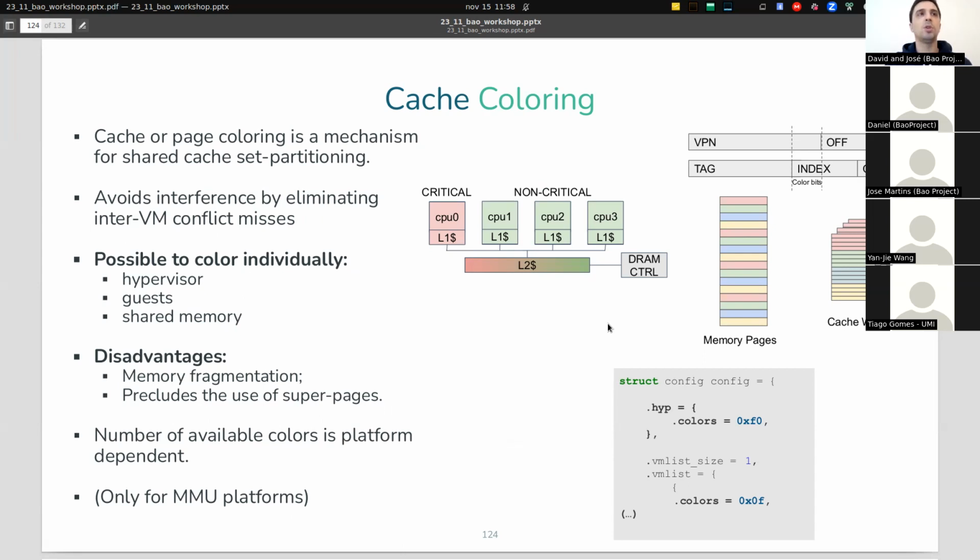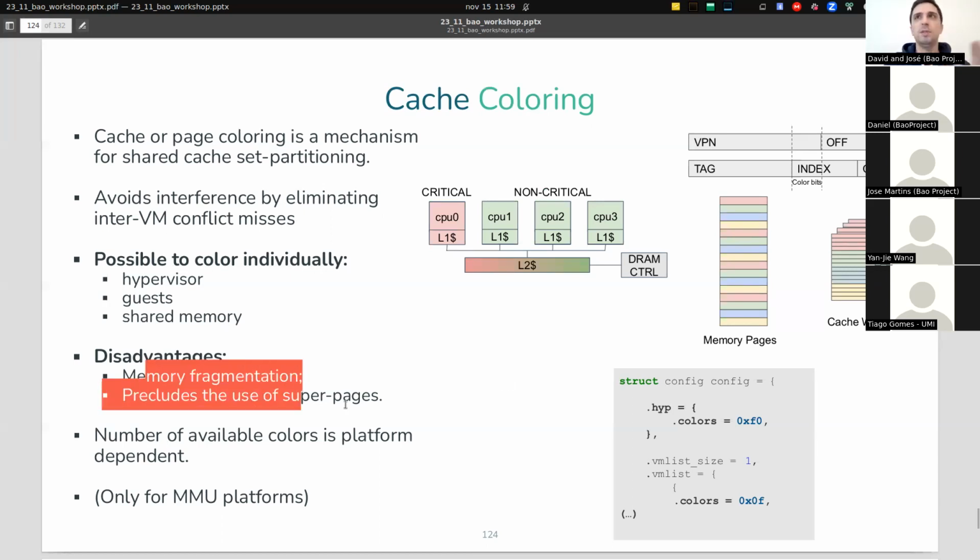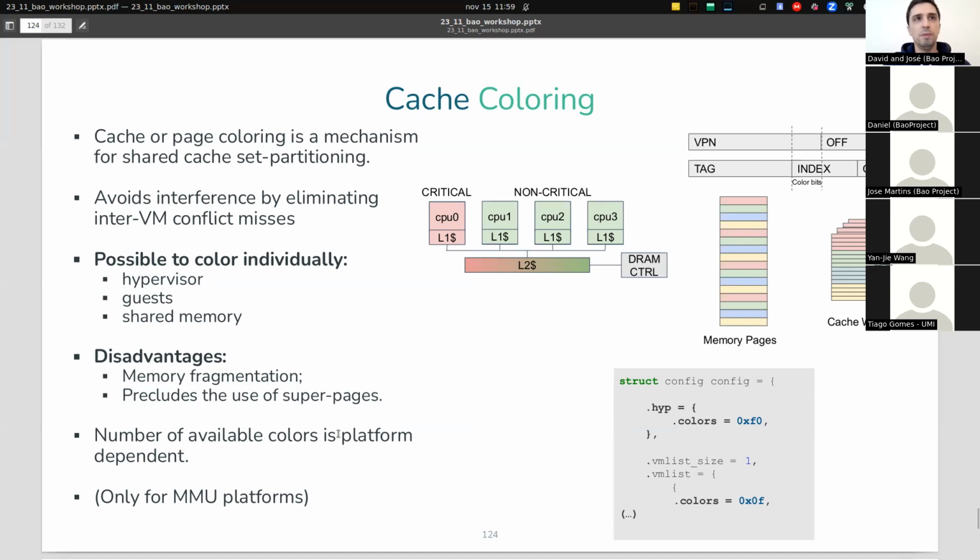Another small point, a feature that we had in Bao from the beginning, is cache coloring. For MMU systems, we allow you to partition the last level shared cache so that you can avoid conflict misses between the VMs. So there's no interference at the last level cache between the VMs. As I showed you in the graph at the beginning of the presentation, this has significant advantages, but also some disadvantages, because this causes memory fragmentation. It makes you use small pages, which, as I showed before, also adds performance overheads.